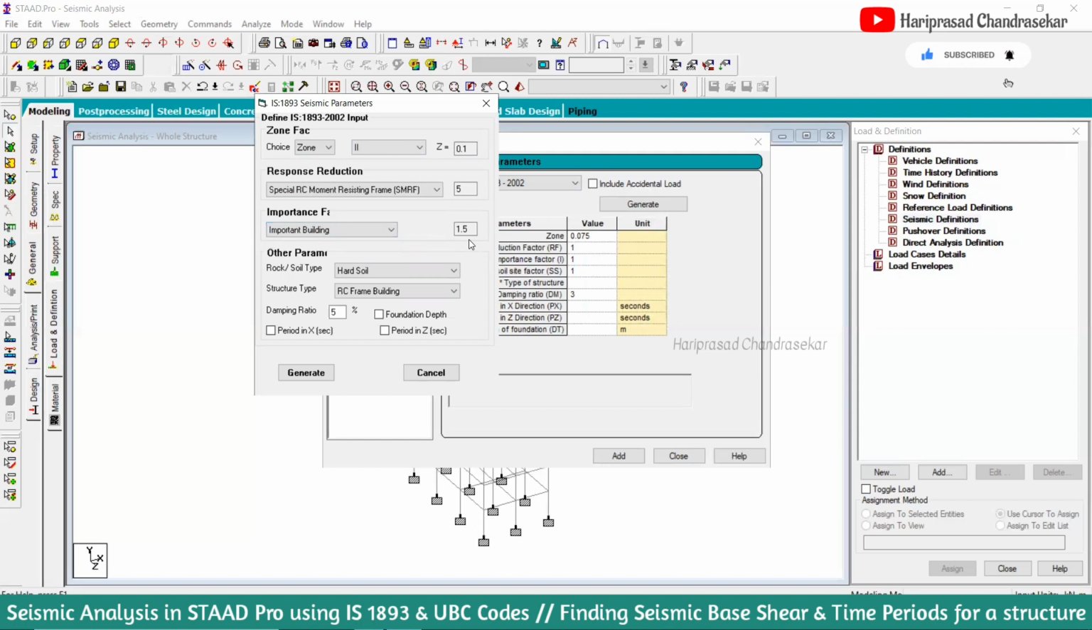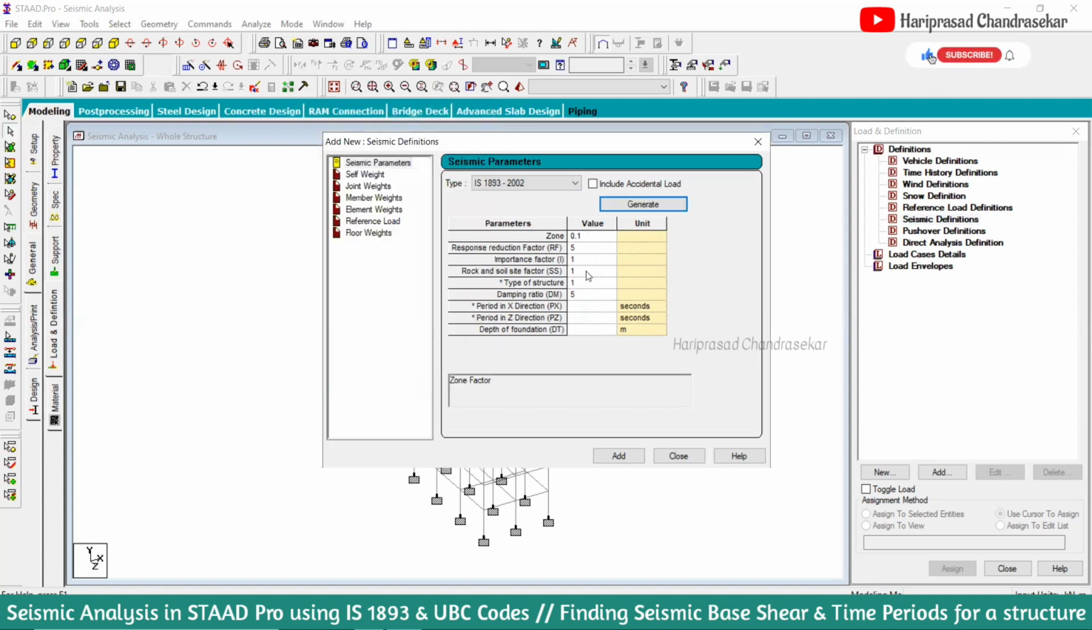But if it is a residential building, where only very few people will be staying, then they will consider only one, a general building. Even there is another factor 1.2 also in 1893 might be. Maybe in this version it is not updated. So accordingly you can select all these things. So generate, and accordingly you will get the value.